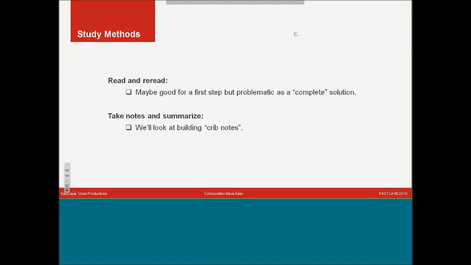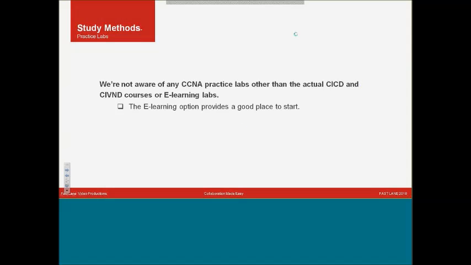So it's a good first step, but not really a complete solution. We've started looking at building crib notes, and we've started making some crib notes for various topics for various exams, and we're going to roll some of those into our courses as we get them built out. We're not aware of any CCNA practice labs other than the actual courses. However, the e-learning products are a good place to start, and they're not so expensive, right? Especially compared to the courses themselves.